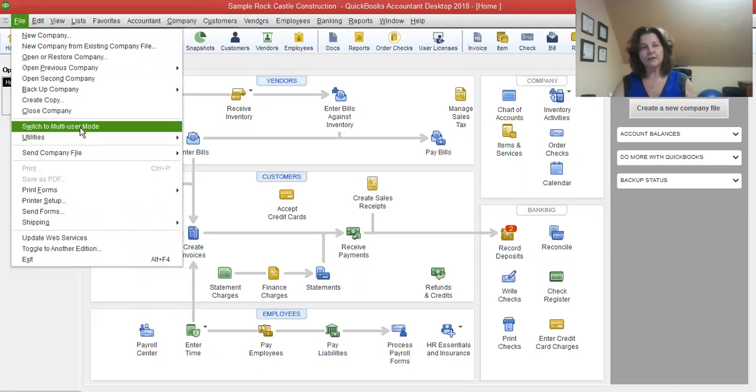If you go to File and drop down and it says Switch to Multi-user Mode, then you're already in single user mode. However, if it says Switch to Single User Mode, then you need to click that and switch over so that nobody interrupts your backup. Plus, this will give you the ability to run a complete verification of the file, which checks little things in the background to make sure that all of your transactions in QuickBooks are linked and that the balance sheet actually balances. So close the windows, switch to single user mode.